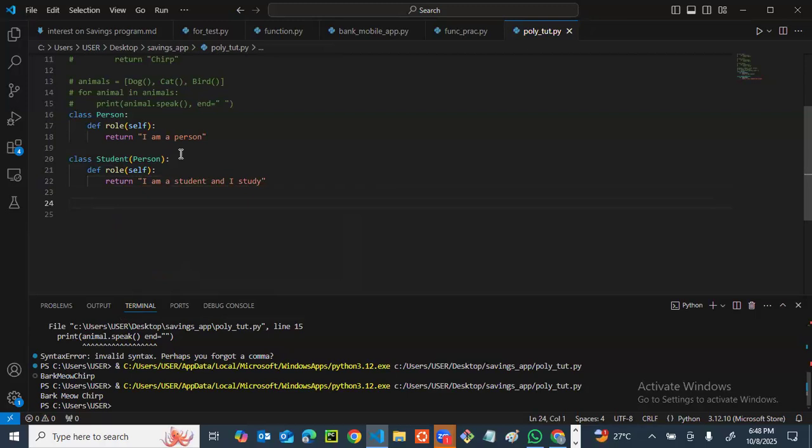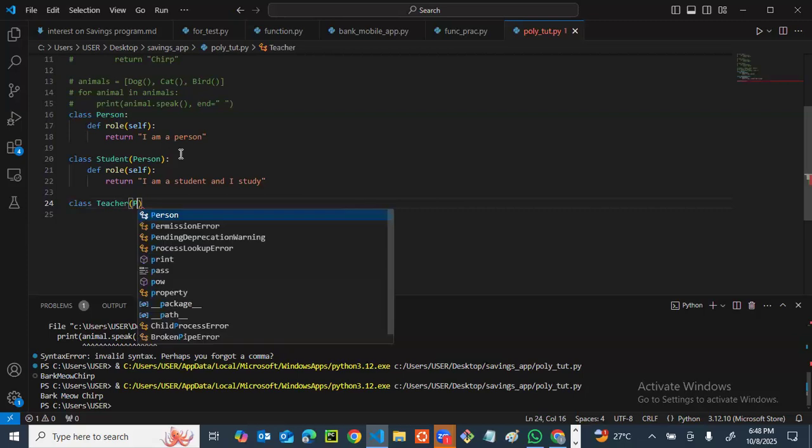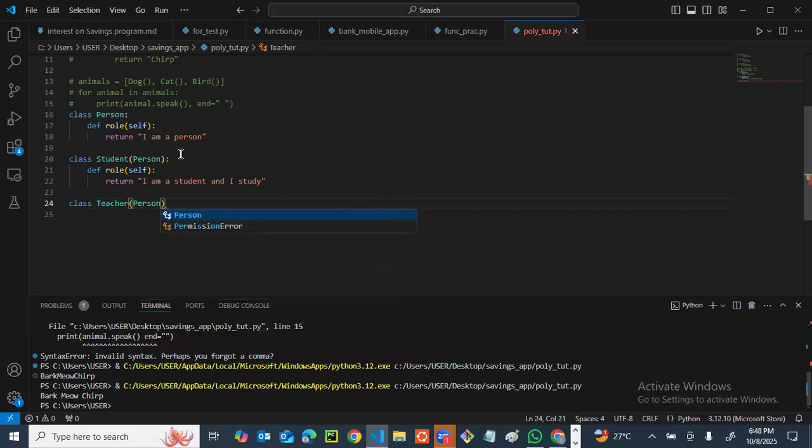That would also inherit from the parent class. Let's say this one should be a teacher. Expectedly, a teacher is also a person, right? So you should also define a method with the same method name, then call it self, instantiate with self. Then in this case, you return and let us know that "I am a teacher and I teach", right? So now we are done with our class.